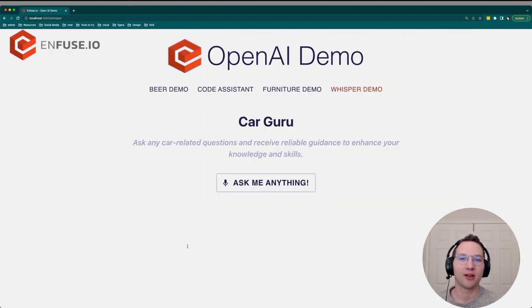Our last example leverages the Whisper capability to transcribe voice to text incredibly quickly. Let me show you. Hi ChatGPT, I have a 2018 Honda Civic and I'm looking for new tires. What size should I get? What this will do is it will transcribe this into text, and then it will take that text and send it to ChatGPT for a completion.